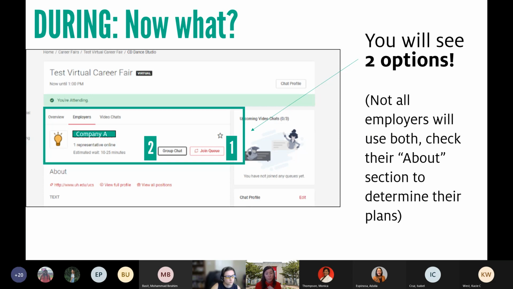The group chat is going to be between you, and it could be, similar to what we're doing here, multiple other people that have joined the call. So I just want to make sure we know the difference between those two. But as I mentioned, not all employers are going to have those. You'll be able to see that by looking in the About section. That is where you'll see those two sections that are there.